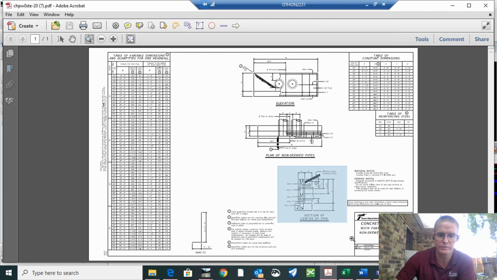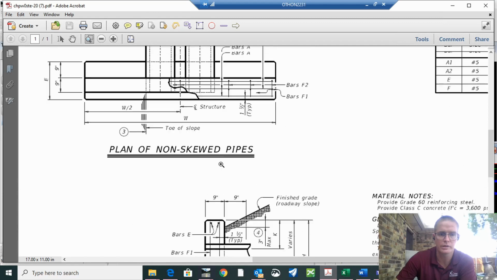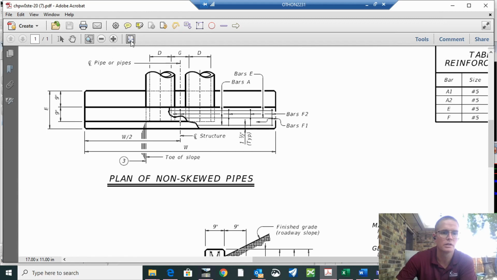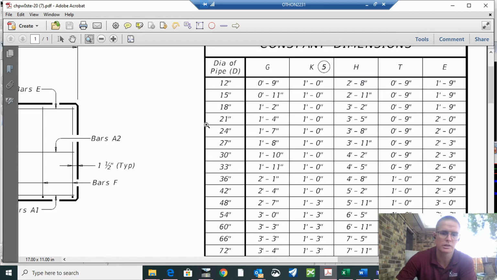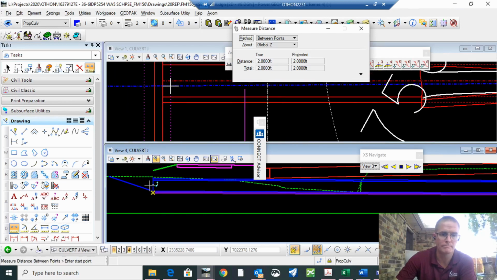And for section view, we have the head walls 9 inches wide. The footing is 9 inches beyond that. And then if you look up here, it tells us E is the total length of the footing. Total length of the footing for 24 inch is 2 foot. So we take it to the face of the wall.